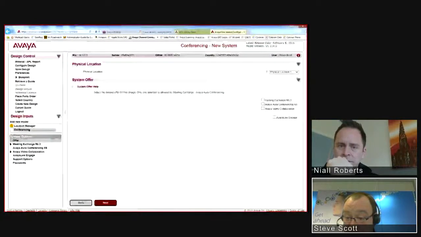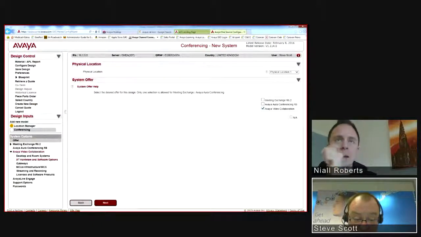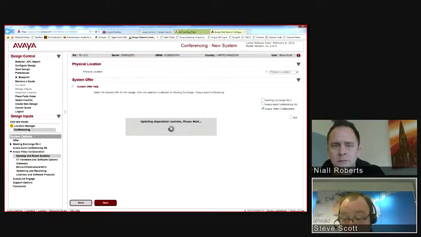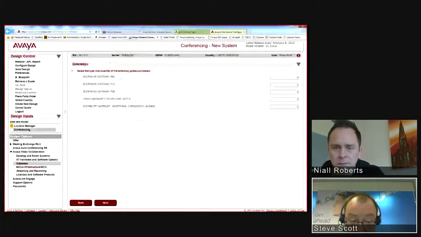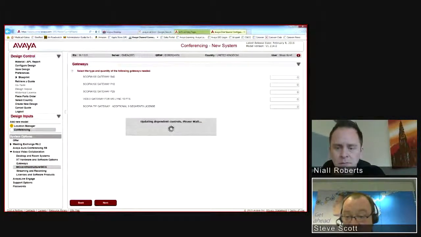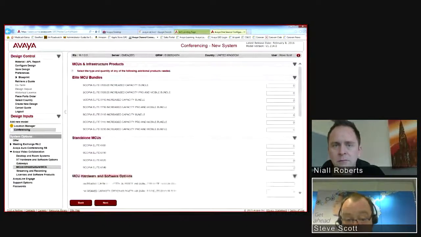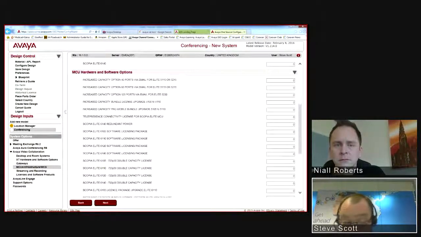I select on the right hand side my video collaboration, and then I go to the left hand side down the bottom via video collaboration, and you can see that there are now 6 tabs. So desktop room systems, yeah, I want some of those. I'll just put in a 4300, one of those, and then I'll go to gateways. Oh no, actually I won't do that, I'll do it at MCU itself. 6105, well I've got one of them, and some licensing to go with it. There's my license package, and that's me done, I think.